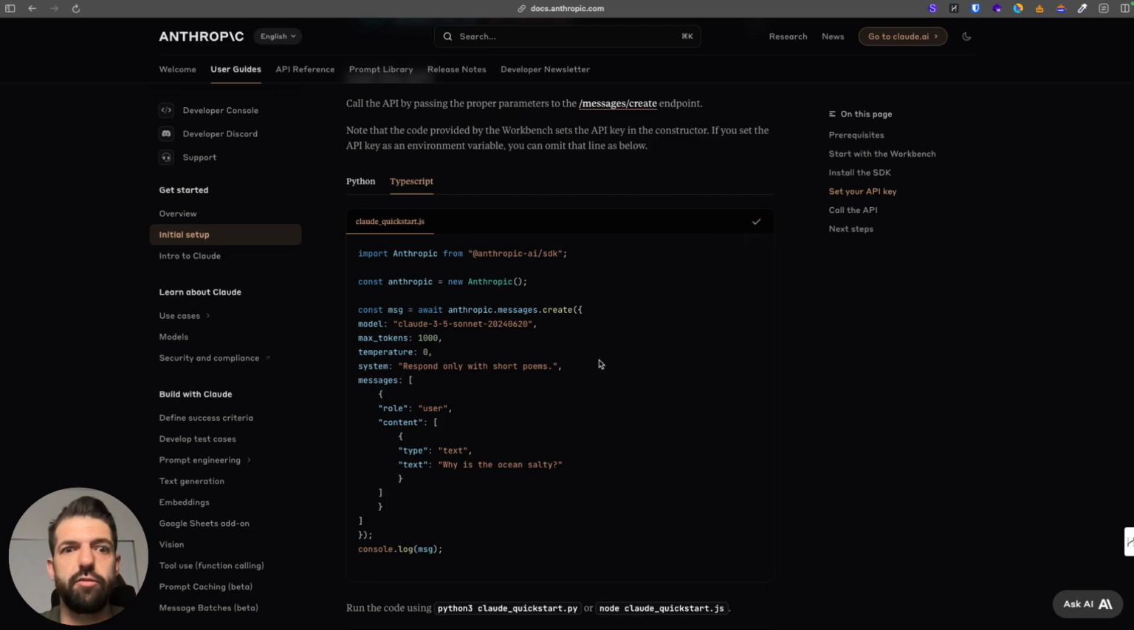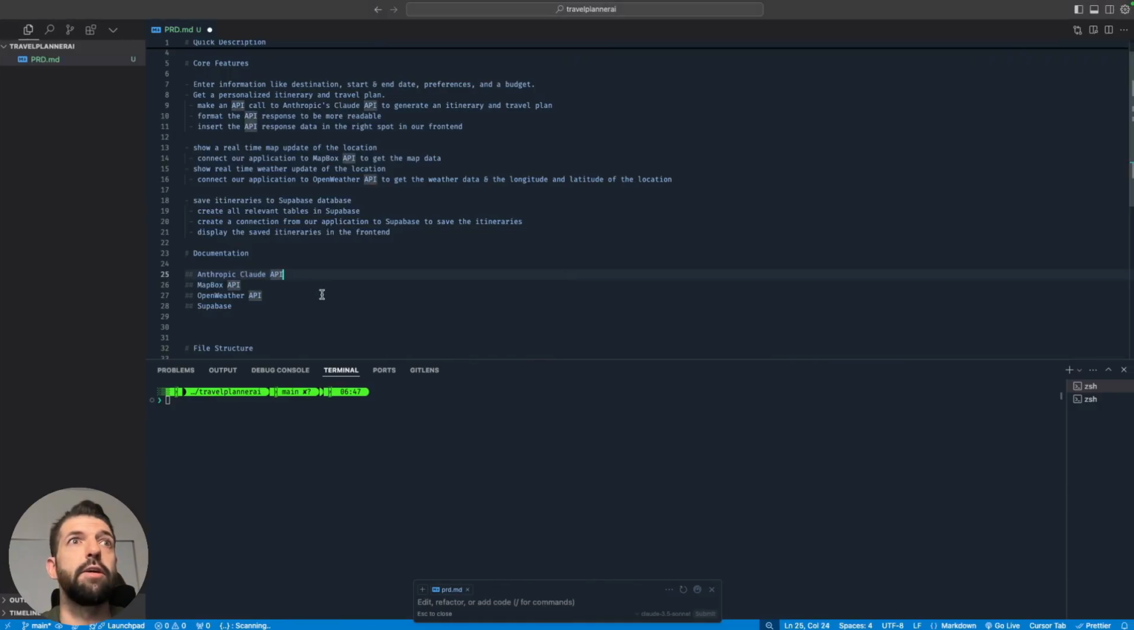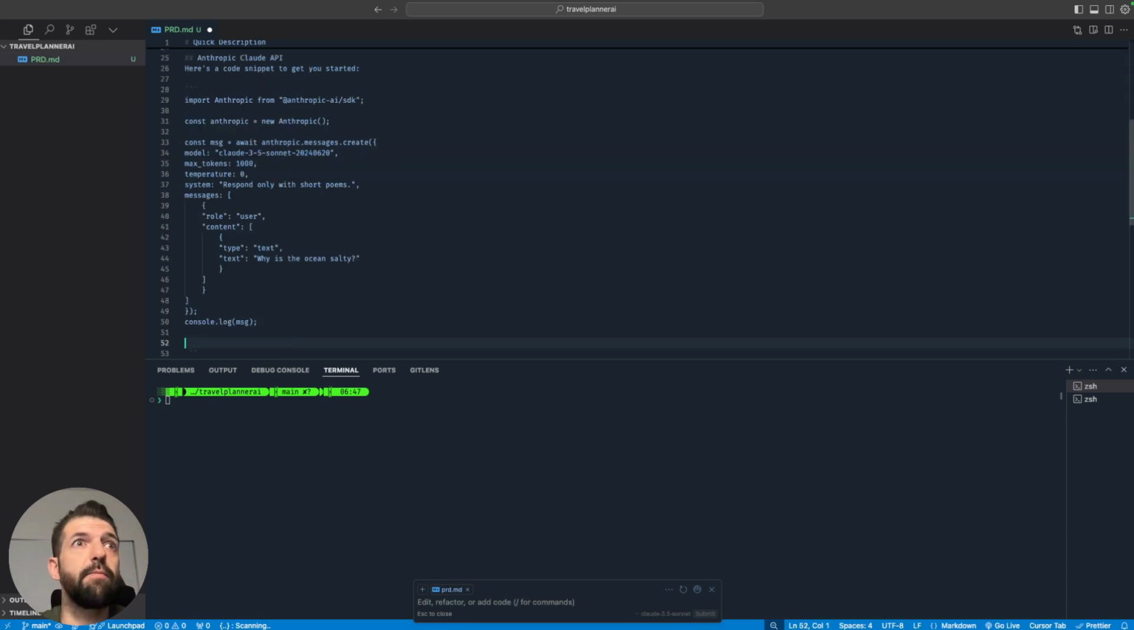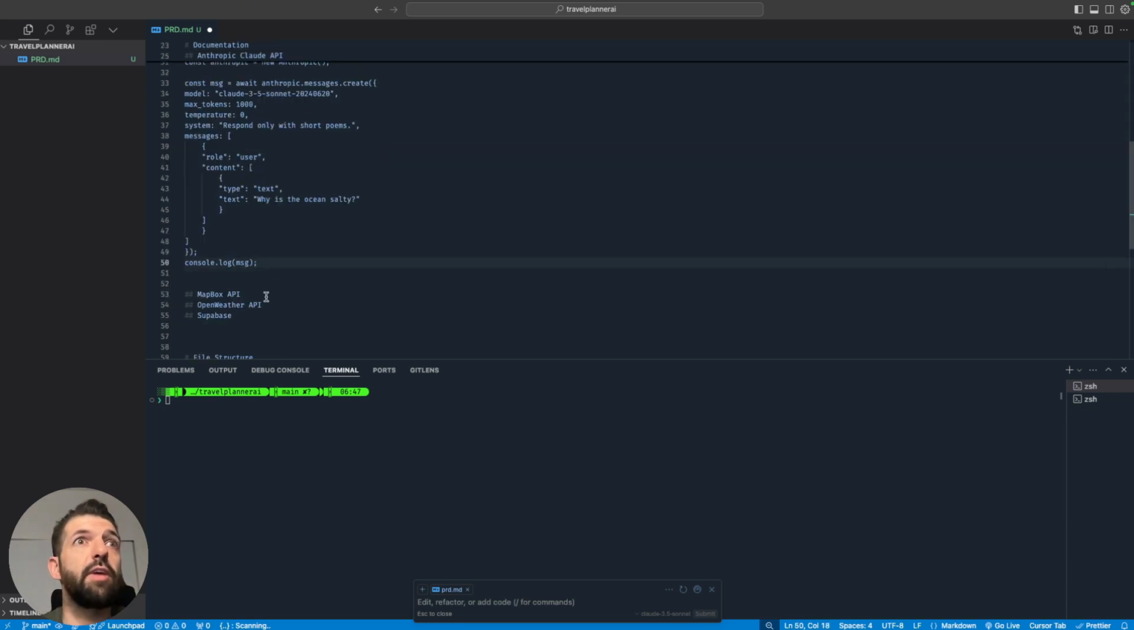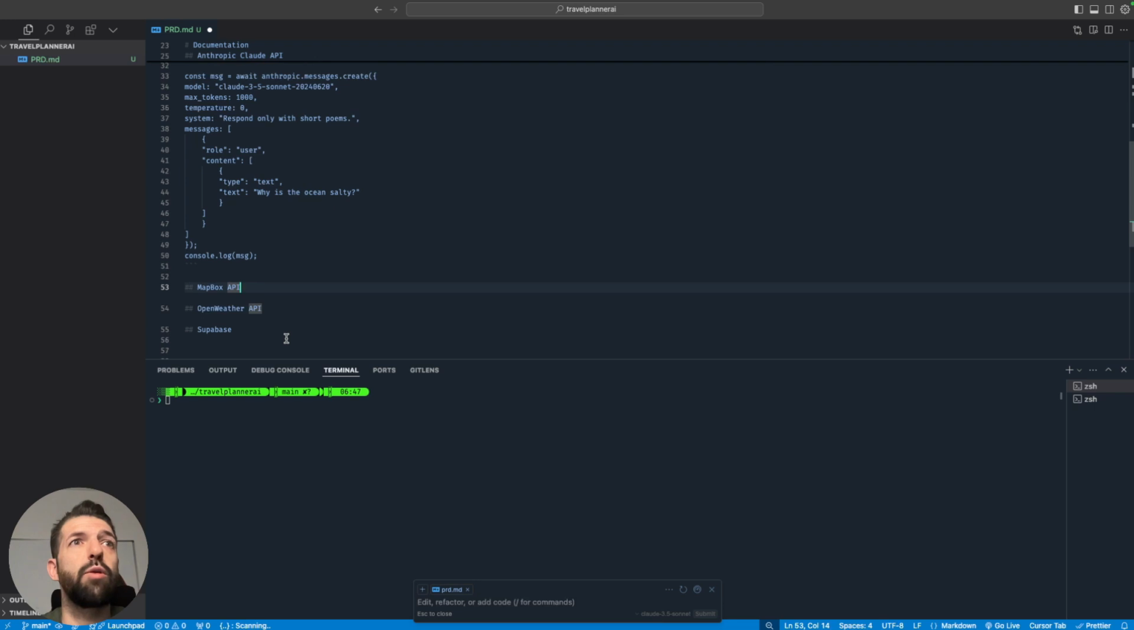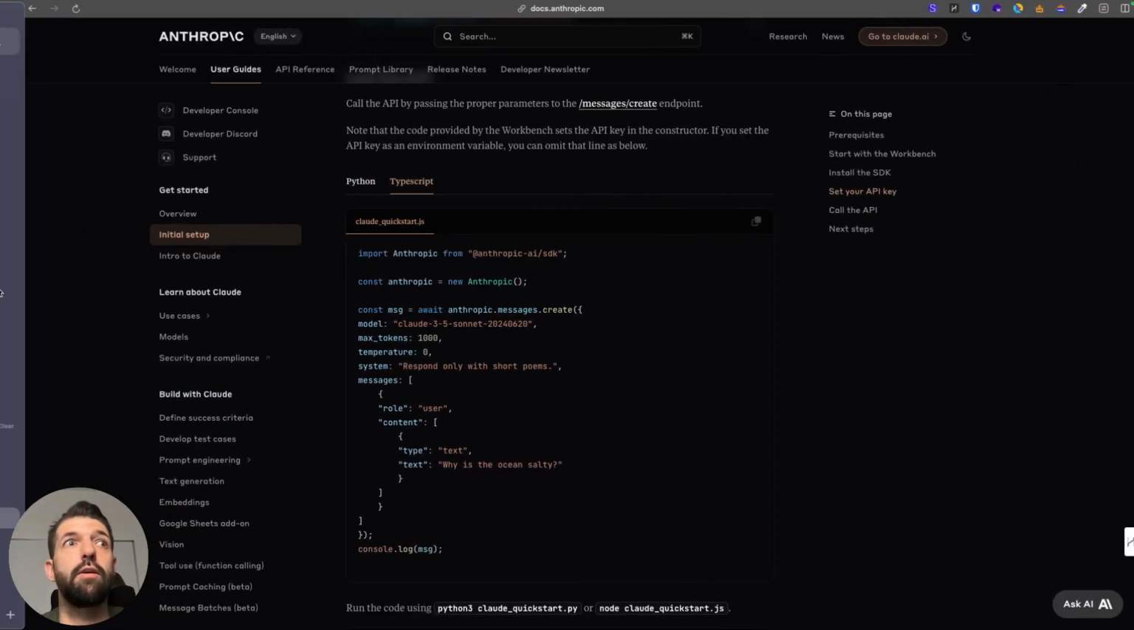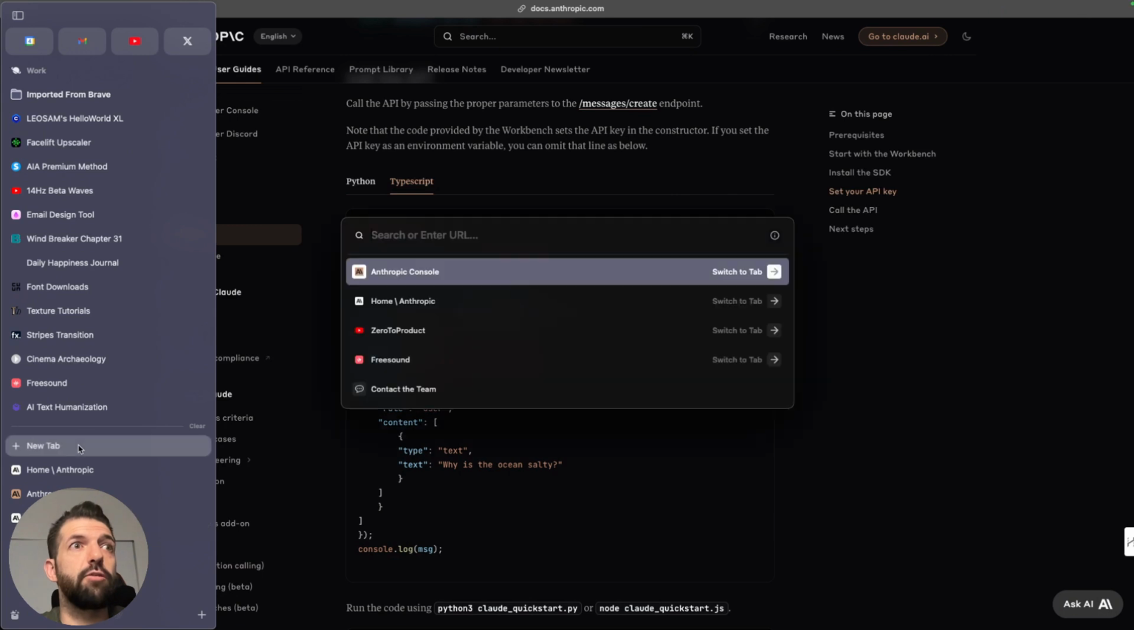Copy that code snippet, switch back over to Cursor, and we want to write, okay, API call. Here's a code snippet to get started. We want to paste it here, and we want to do the same for Mapbox API, OpenWeather, and for Supabase. Now, for that, we'll switch back to the browser again.